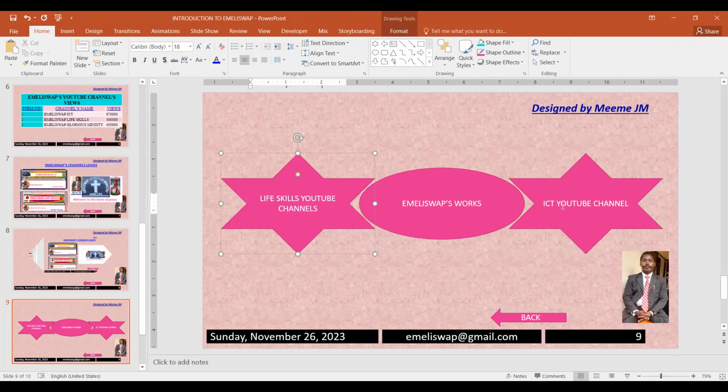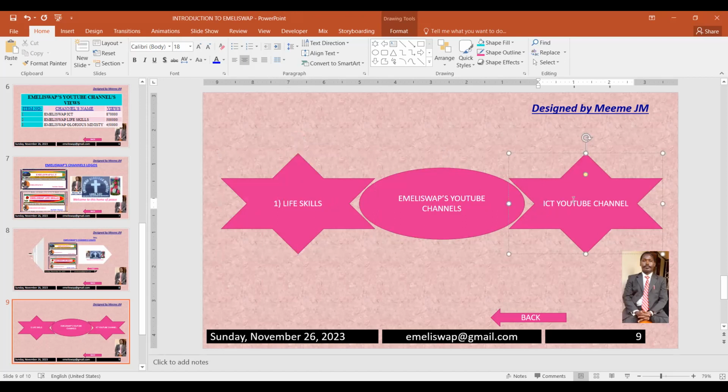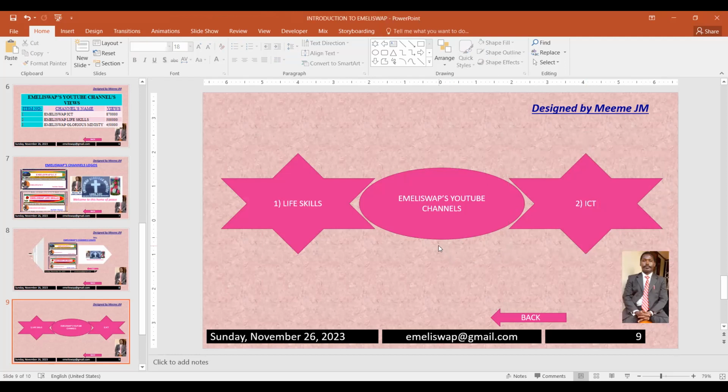Now, because the word channel is repeating, I can just type inside here swaps YouTube channels. And then I can erase this YouTube channel text and leave it as live skills, where I can write here as number 1, live skills. Then this banner, I can have it as 2. And then I can delete the YouTube channel, that way. And then we have another channel.